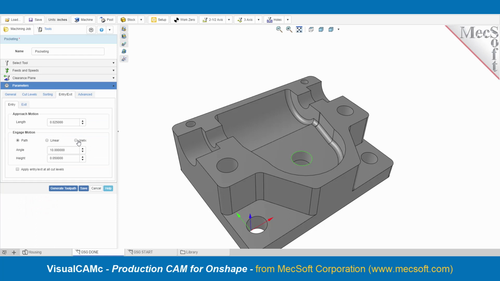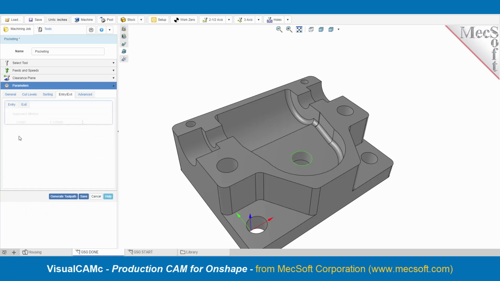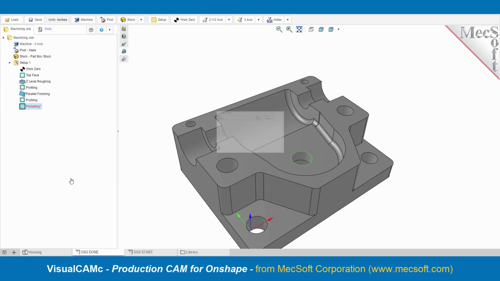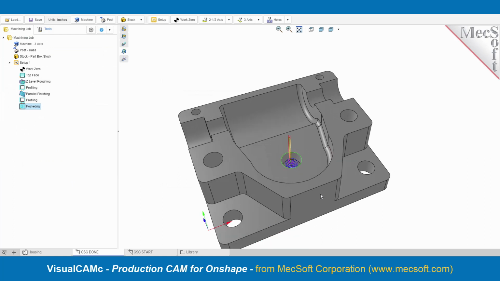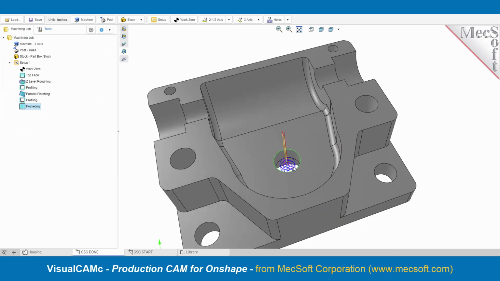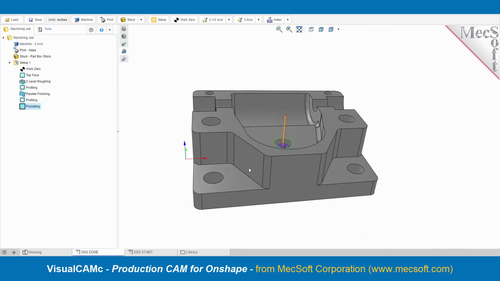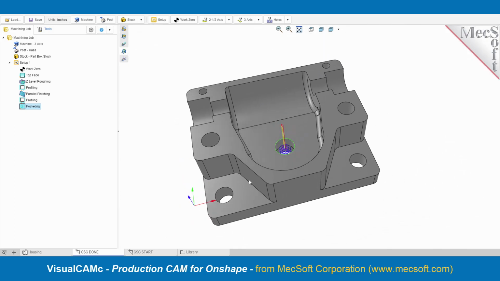Entry and exit, we'll use a helical entry. And we'll set our arc fitting, and let's do a generate. So you see what we've got here is a nice helical entry, and we got a circular cut cleanup pass at each cut level. Okay, so we got that hole done.